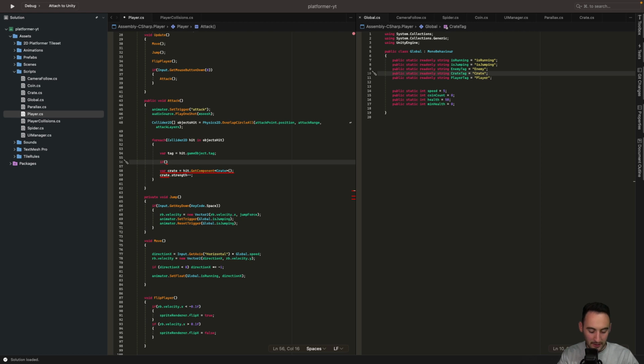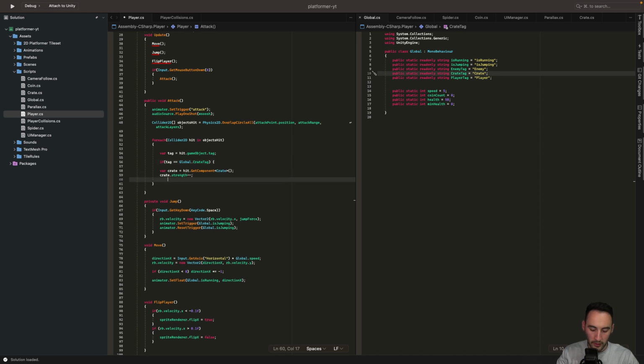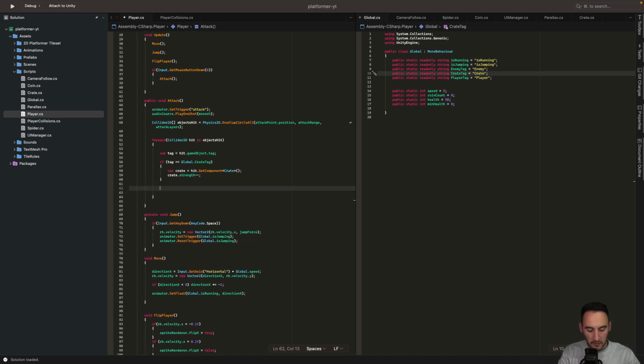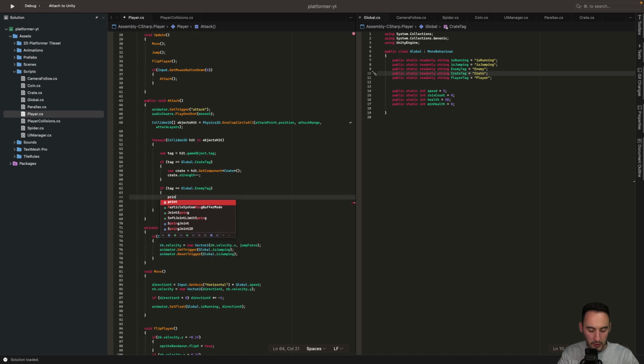I've gone blank. If the tag is equal to global.crateTag, then we want to do whatever this is. Okay, so that's fine. Now, if we want to do the same thing and say if the tag is equal to global.enemyTag, then let's just print tag for now, and then it should tell us that we are attacking an enemy.